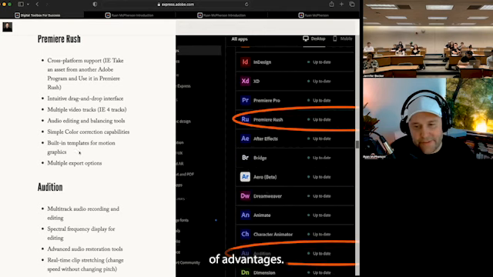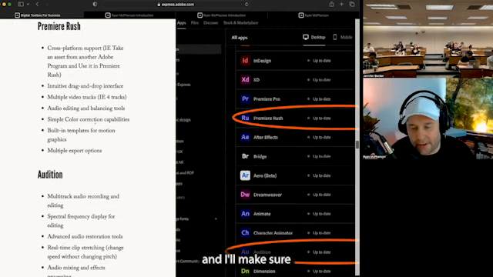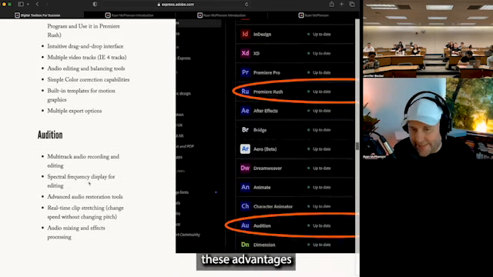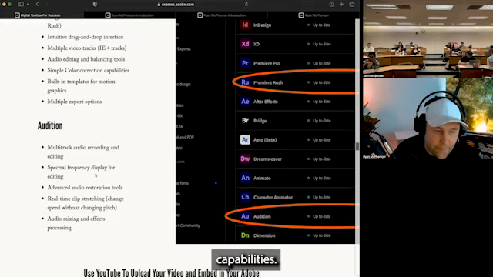So this is a list of advantages. Again, you don't need to write this down. I'm going to include this website, and I'll make sure that Dr. B has this website. And then we have Audition, which has these advantages and these specific capabilities.